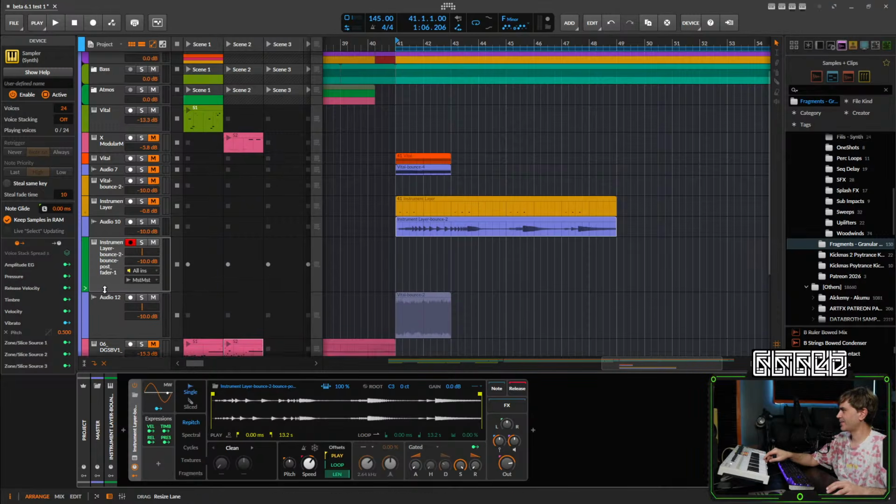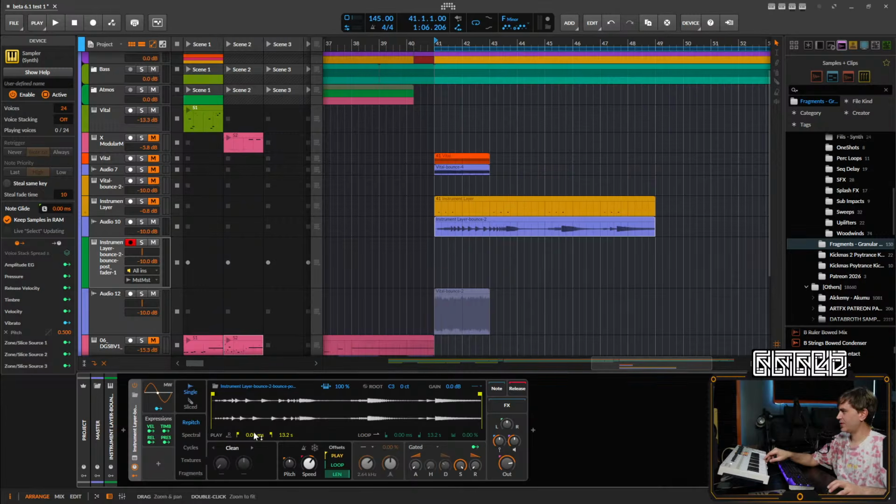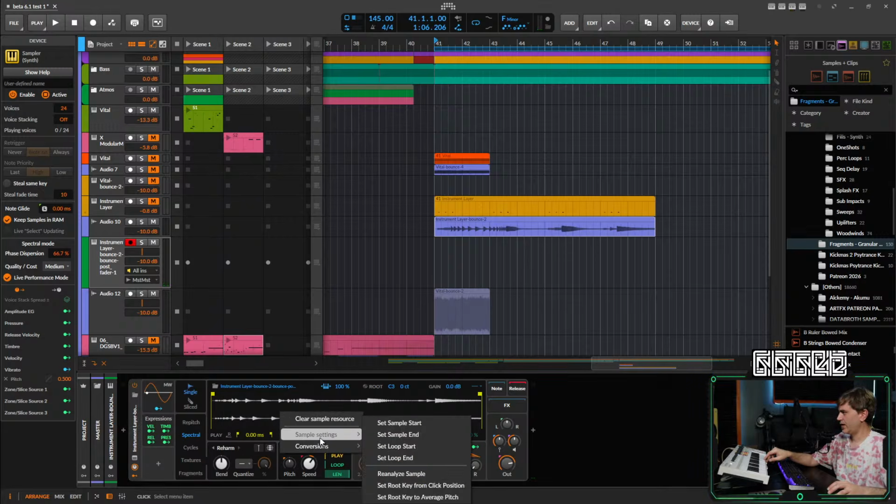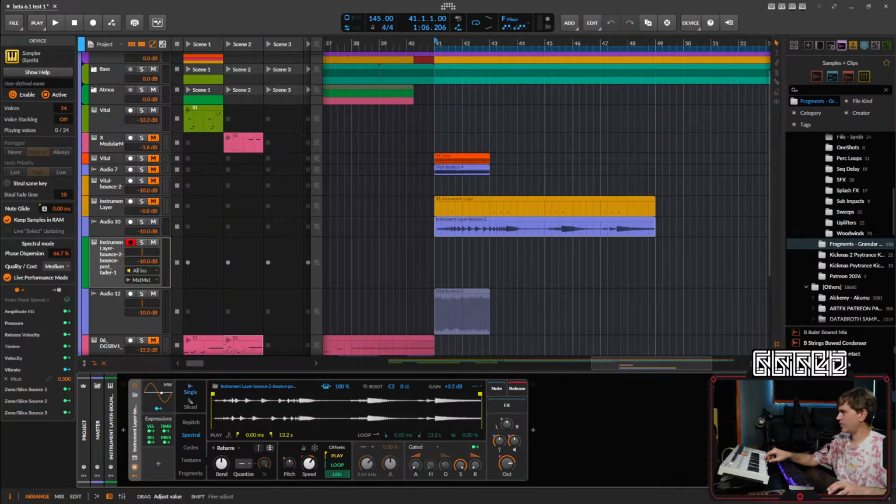Recursive sampling. Just sample the sample, then resample it. I wonder, do we have... There's no normalize here, but we can just gain it up here.